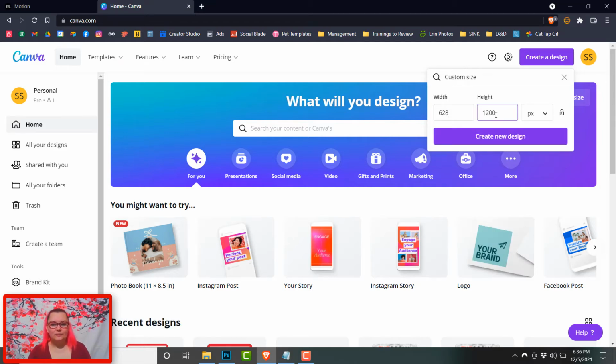Now, the reason that I choose these particular sizes for the feature image that I use for blog posts is because this is also the best size for an image that's going to auto-populate into a link like Facebook. So when you paste your URL into Facebook, this is the size where the image is going to show up nicely and not be cropped in a way that you don't like. So let's hit Create New Design.